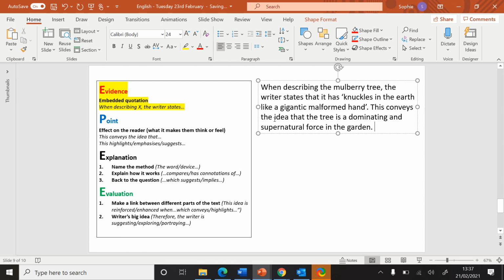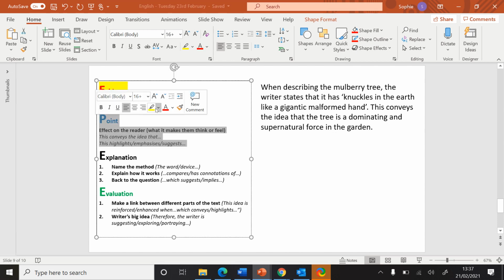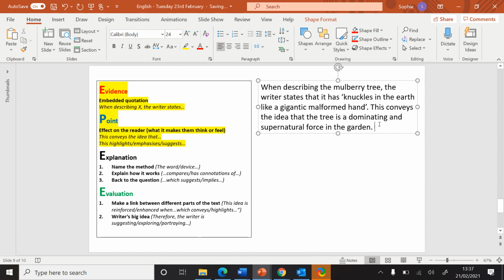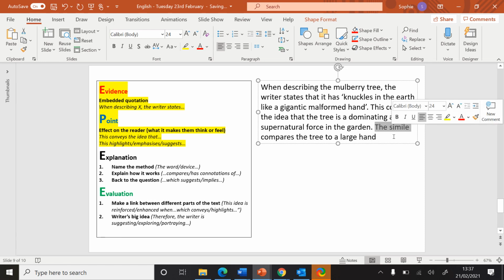And I have done my point. I've written my quote and I've said what that conveys about that particular item in the garden, in this case the tree. Now is where I explain, this is where I analyse language and ultimately answer the question. So first I need to name the method, so this is a simile here, that's what I'm going to analyse. The simile, and I need to explain how it works. So the simile is always a comparison, so I'm going to write, the simile compares the tree to a large hand. I've explained that there is a simile there, and I've explained that I know how it works and what it is comparing.